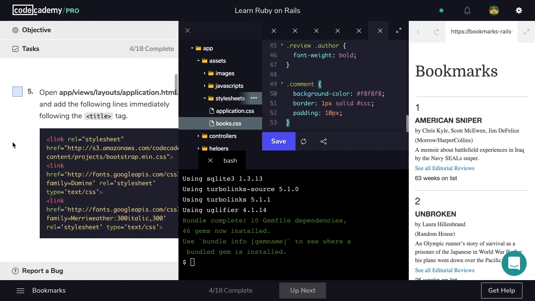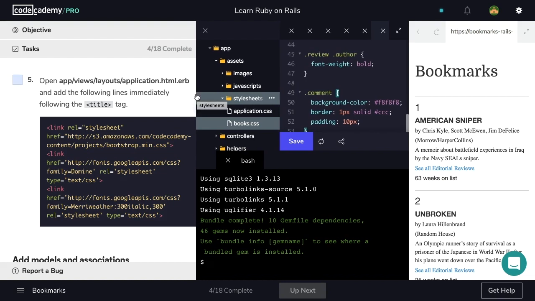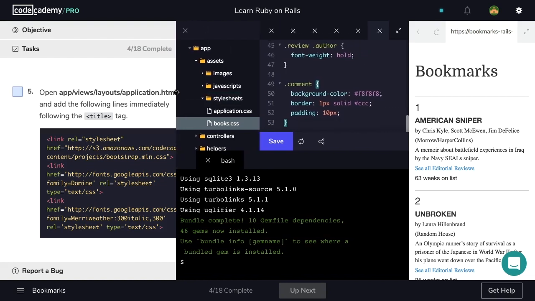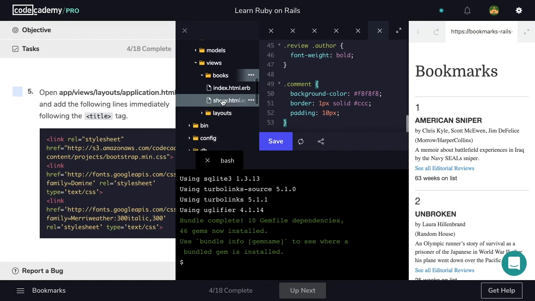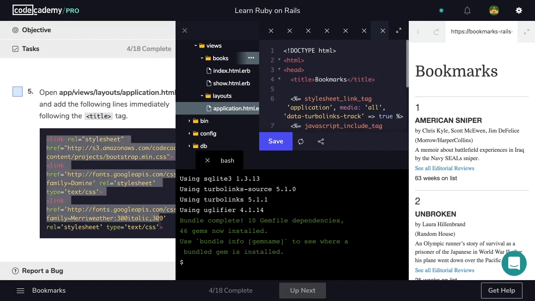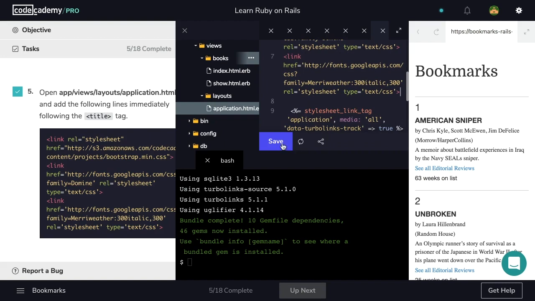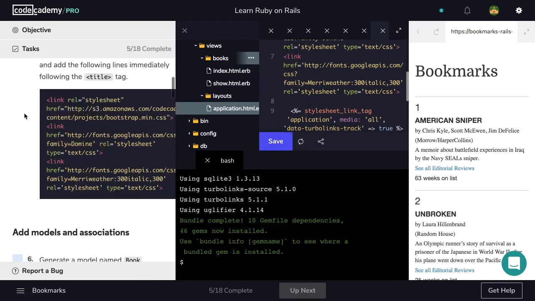Now in step 5, open app, views, layouts, application.html.erb and add the following lines immediately following the title tag. So let's navigate to views, layouts, application.html.erb, locate our title tag. Here it is, and we're going to add the following lines of code immediately after. Let's hit save. And we're ready for the next step.